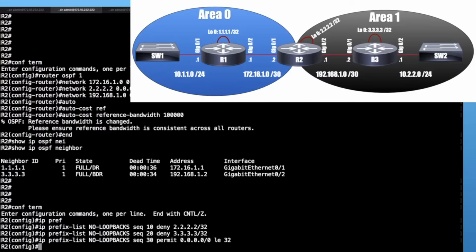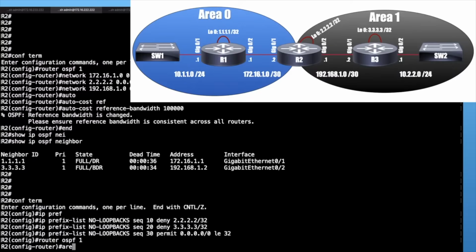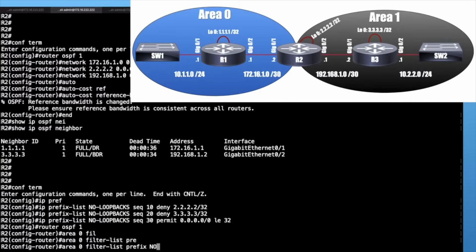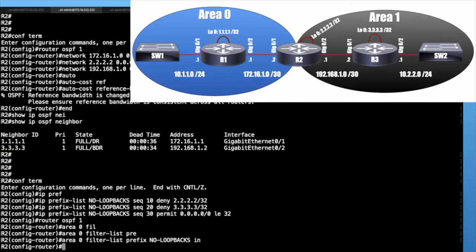Now, let's apply it. Let's go into router configuration mode for OSPF process ID 1. And I'll say area 0 because I'm going into area 0. Filter-list, and I give the name. Actually, I say it's a prefix list. It's a kind of list. I'll say it's a prefix list, and it's named no-loopbacks. And I'm going to apply it in the inbound direction as I go into area 0. And I think we're done.